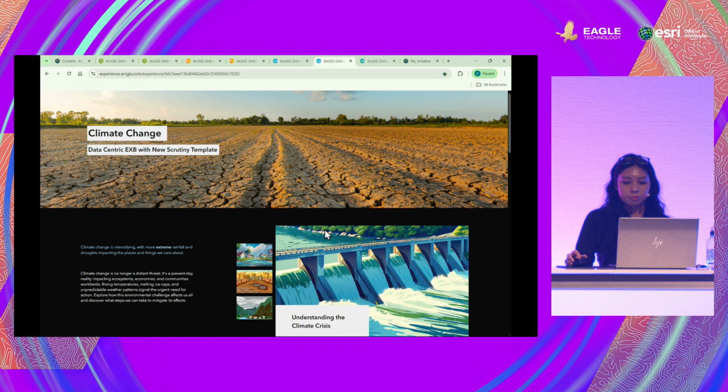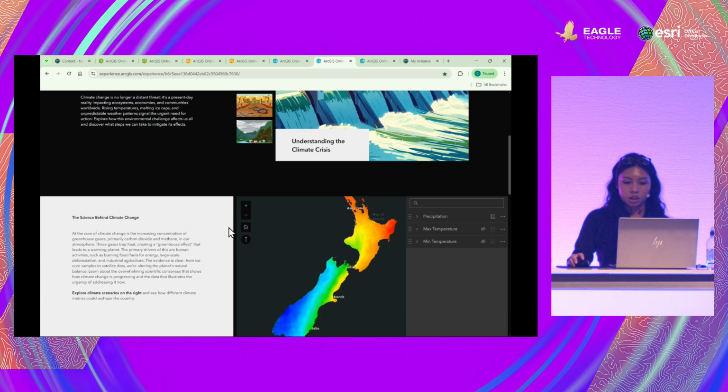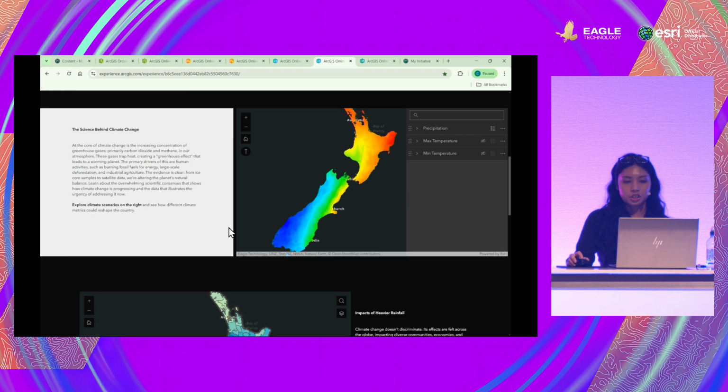On to the second example. This one is more data-centric, built with the new scrutiny template, which supports scrolling. This app focuses on climate change data, which you have probably seen in the plenary. And it works like an informative website. It brings various data into one unified web app. It is designed to convey important insights in a clear and engaging way, while also allowing users to explore the data behind it.